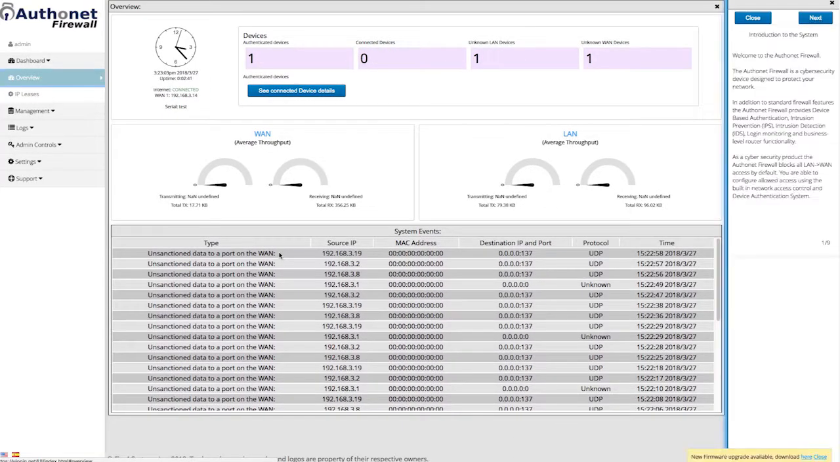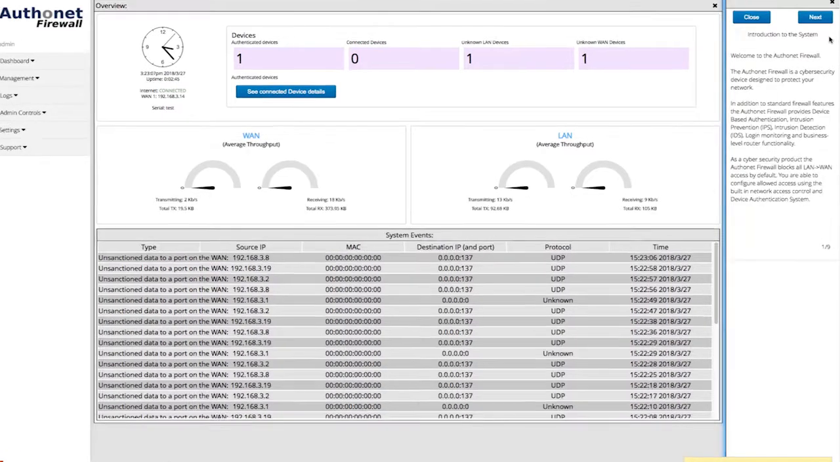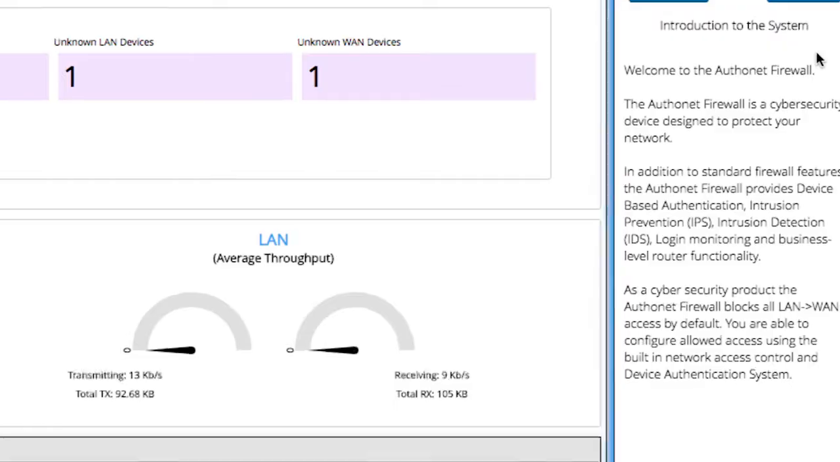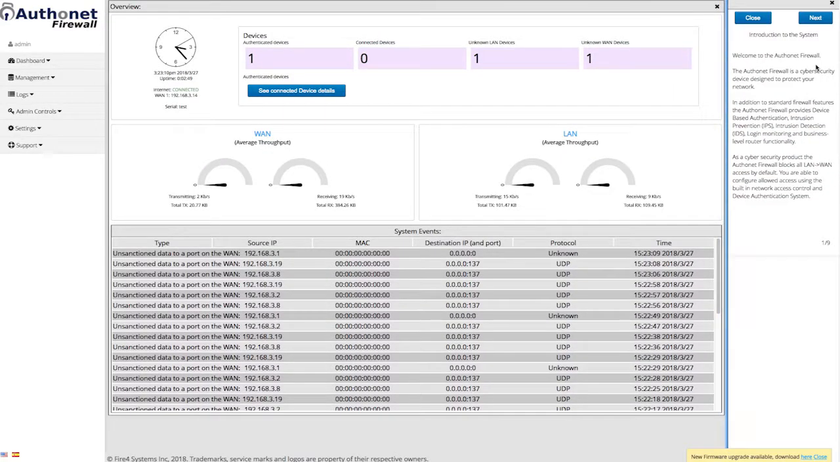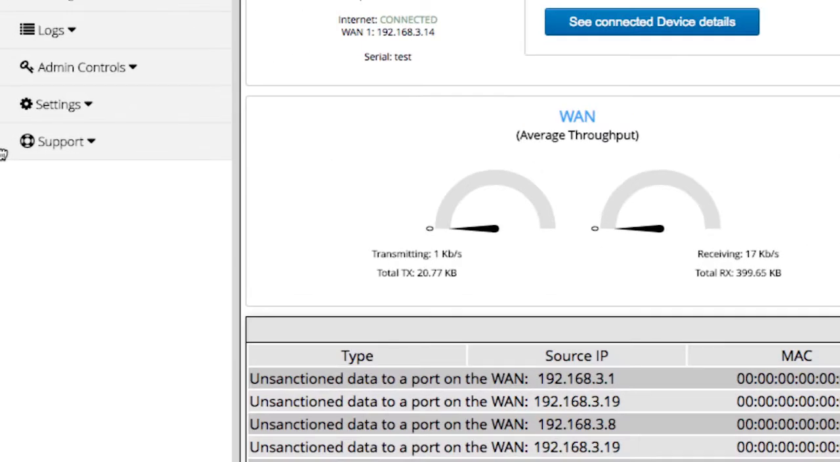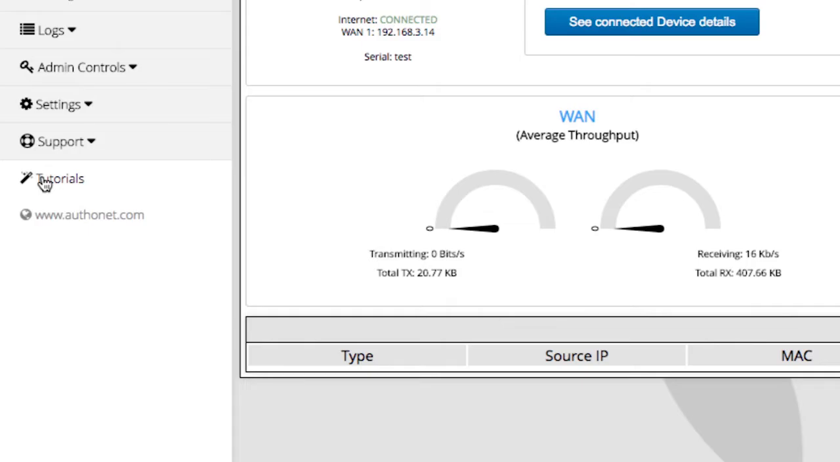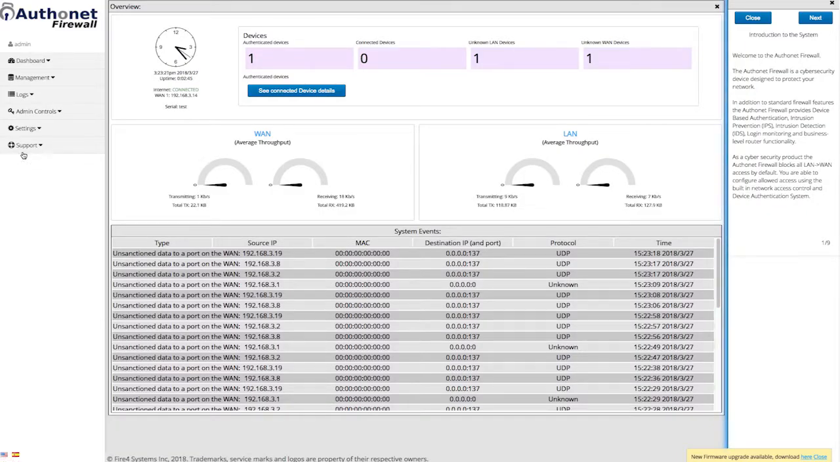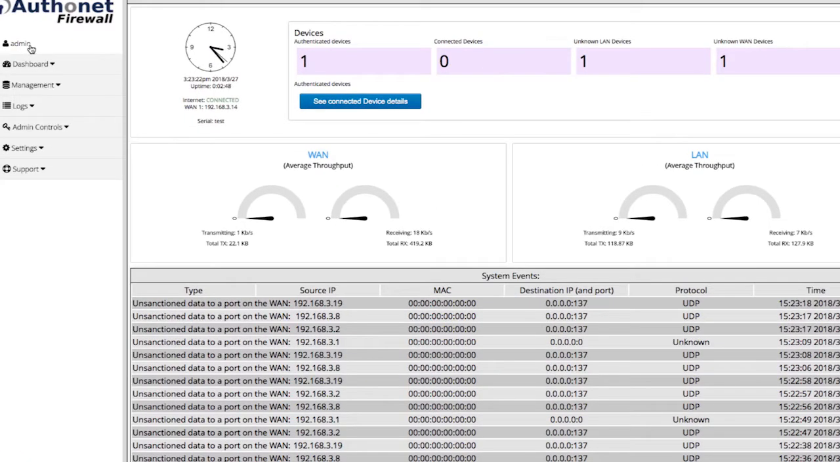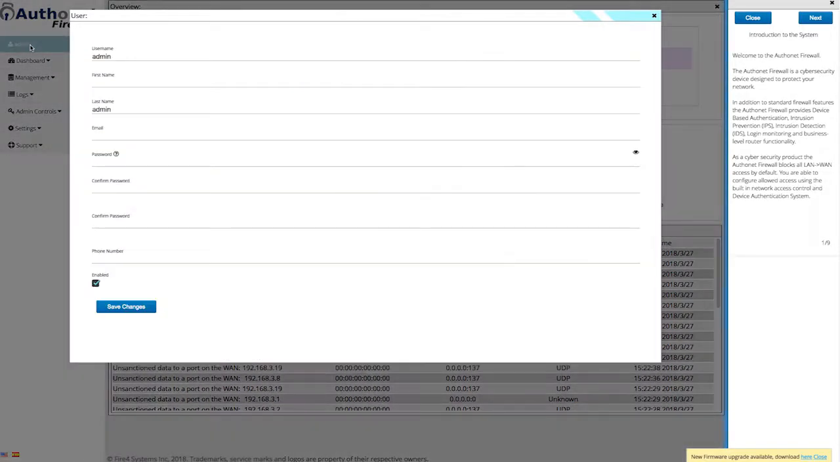Once logged in, you'll be redirected to the Authonet Firewall overview page. Also on your first login, the introduction tutorial will load automatically on the right-hand side. You can find more tutorials on the menu on the left-hand side, under Support. The first option in the menu is where you can change your user details. This is where you should change your username and password.